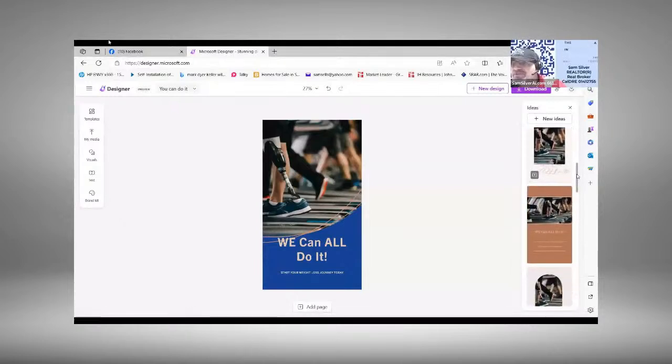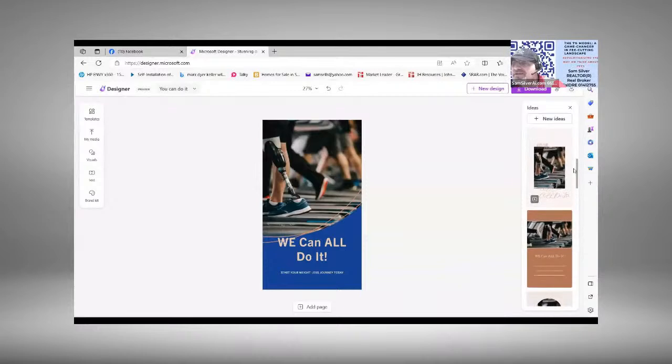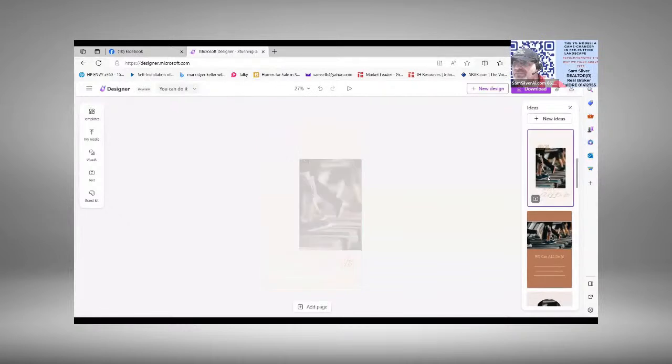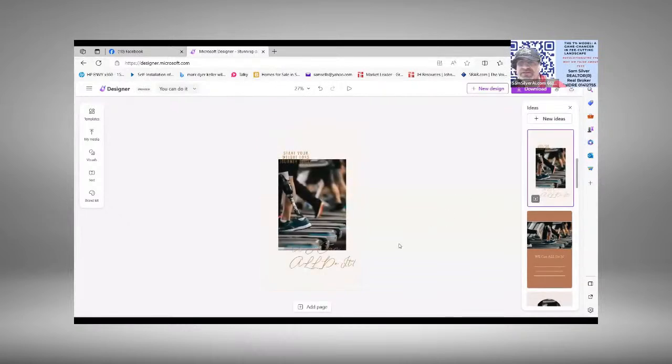So it's really cool. If you look to the right, if you want something that has little video action, take a look at that.